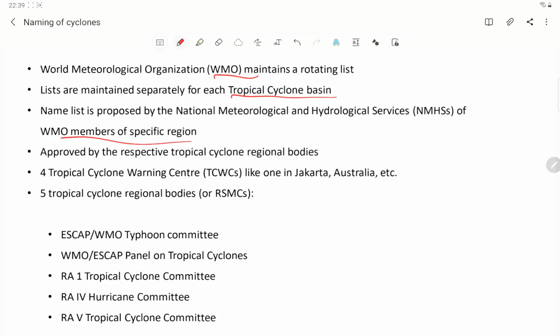Each region has an international committee comprising member countries in and around that region. These member countries submit their name recommendations to the respective committees, or the tropical cyclone regional bodies, and their panel ultimately finalizes the list which is to be given to the tropical cyclone region in that particular area.